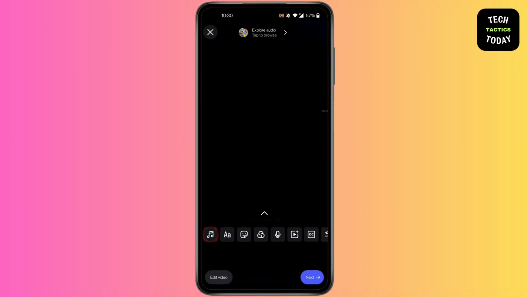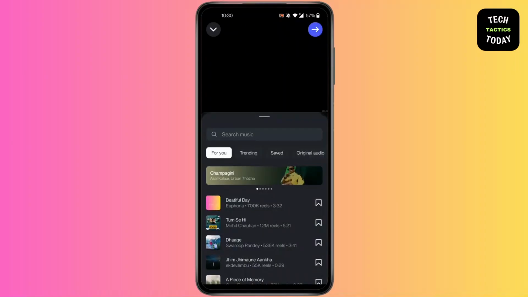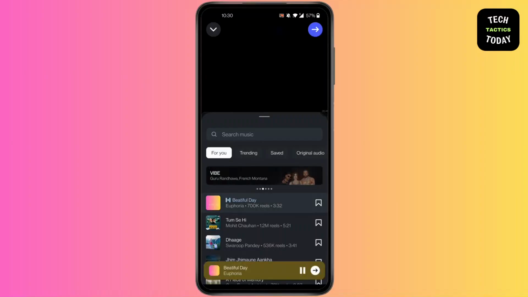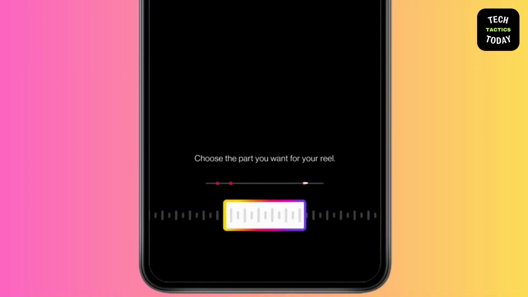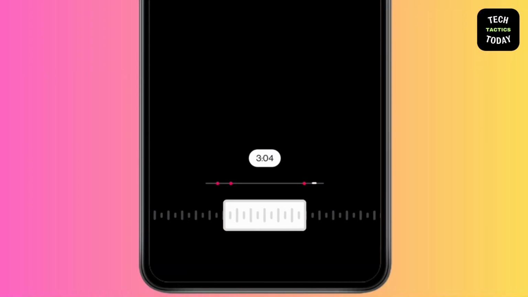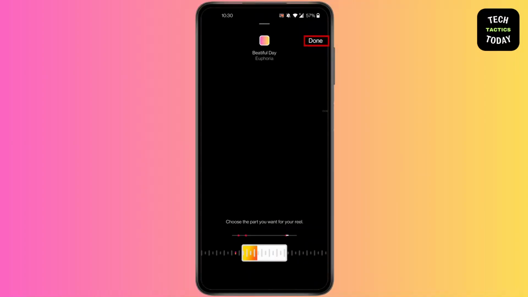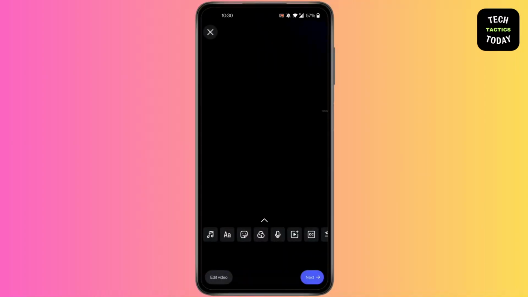Click on it. Then you'll find different music in here. You can also click on search music at the top and search for the specific music. If you want, simply click on the music and press on the arrow at the bottom right corner of your screen. After that, simply select which part you want and press on done at the top right corner of your screen.